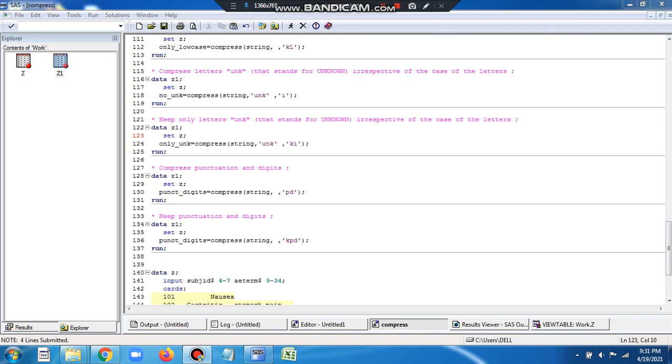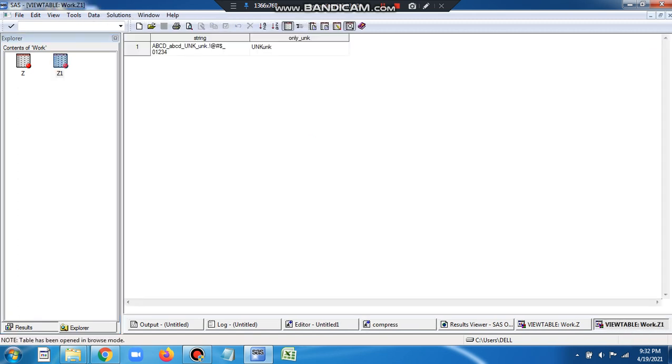On the other hand, if I want to keep only U, N, K and remove the rest of the things, I can use K as a modifier here. When I use K as a modifier, it will keep U, N, K irrespective of the case. So it will do just the opposite of what we saw before. Previously it eliminated U, N, K irrespective of the case, that is upper or lower case. In this scenario, it will keep only U, N, K irrespective of the case of the letters. So let's run it and see. And we have only U, N, K. So it's keeping. Previously it was eliminating.